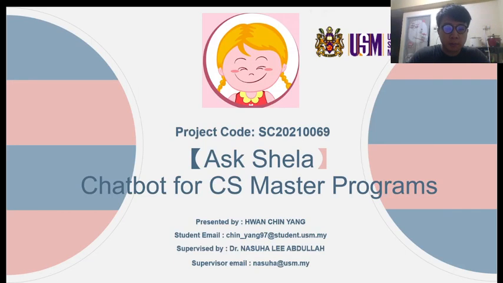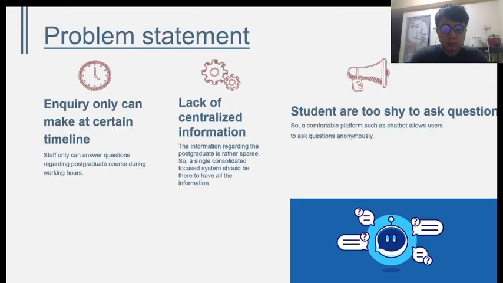I'm going to talk about my project, which is the Ask Shela Chatbot for the CS Master Program. In this project, it is responsible for answering questions regarding the postgraduate program and building a chatbot that is able to answer whenever there are students who are curious about our CS Master Program, and answer their questions accurately.